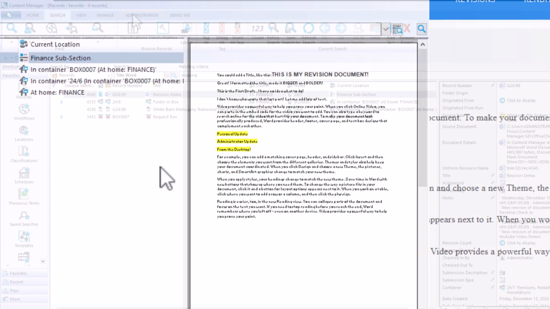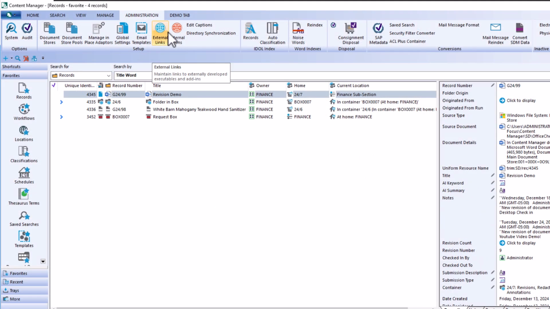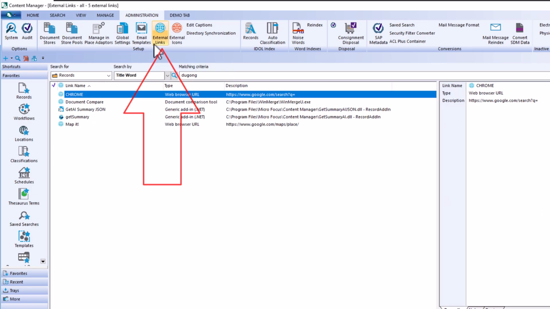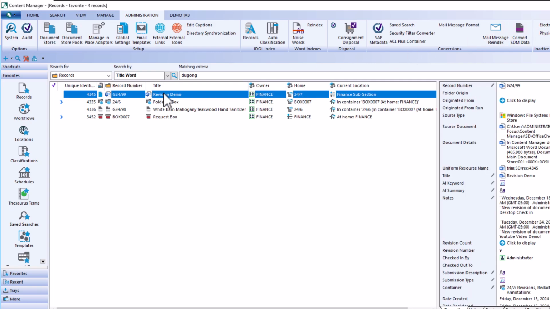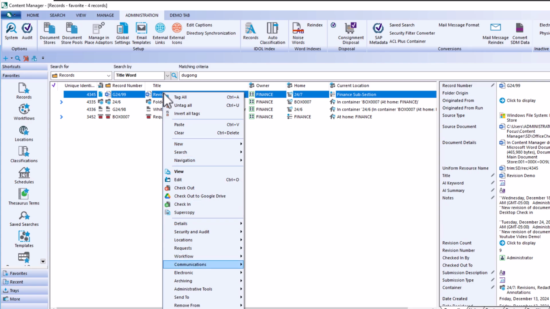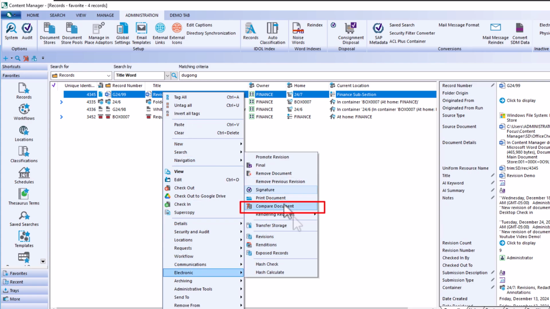Now, before I return to the web client to show you the last big change, let me showcase a free document compare tool that has been installed called WinMerge. Once it's added as an external link, the external document compare tool can be accessed from the electronic menu. Here I'll right-click on the record, navigate to Electronic, then select Compare Document.